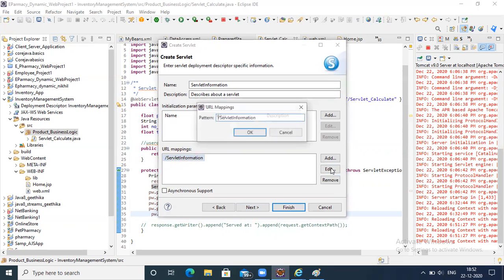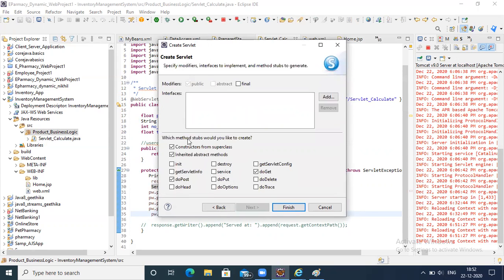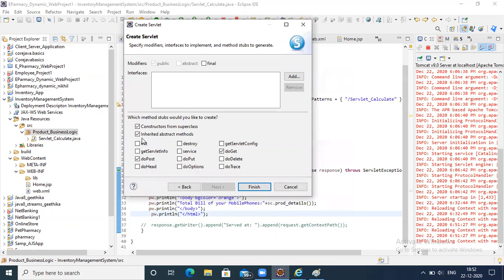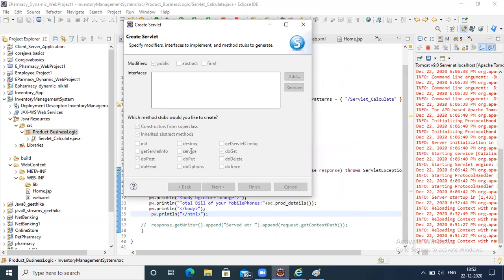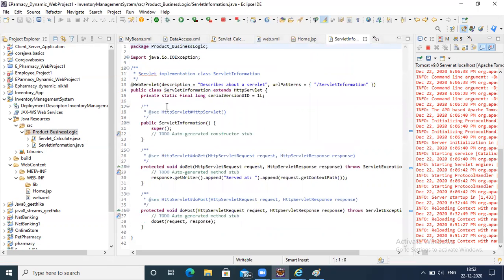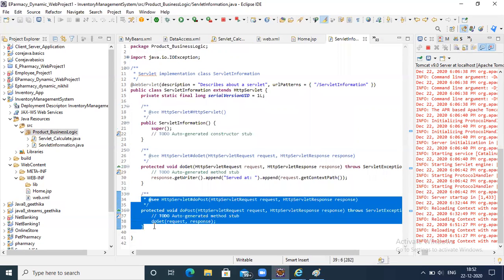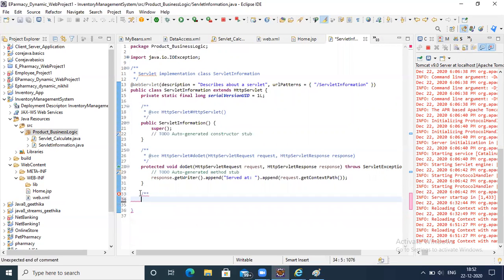Now you can edit this URL mapping pattern. If at all you want to change it, you can change. Otherwise, you need not change it. So I'm not changing it. And if you see the methods that we have, constructors from superclass, inherited abstract methods, doPost and doGet. So let me click on finish. So a new servlet is created with a constructor with a doGet and doPost method.